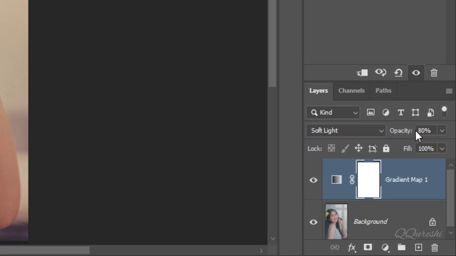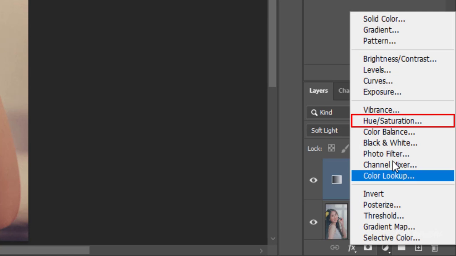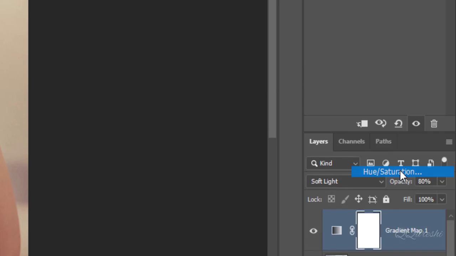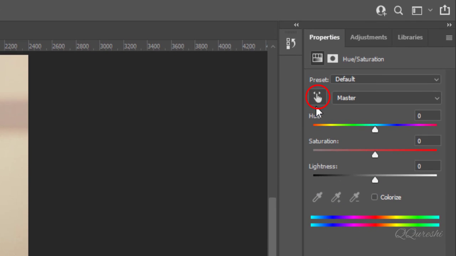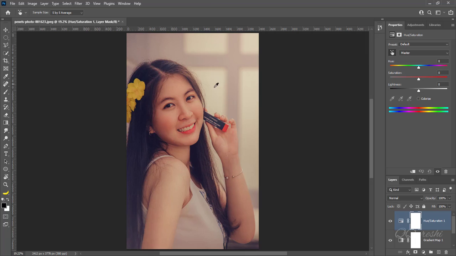Next, create layer for hue and saturation. Click on this icon. Click and drag in image to modify saturation. Choose skin of model and click on it. You can see reds in colors panel because skin color is a shade of red color. Decrease lightness to -50.